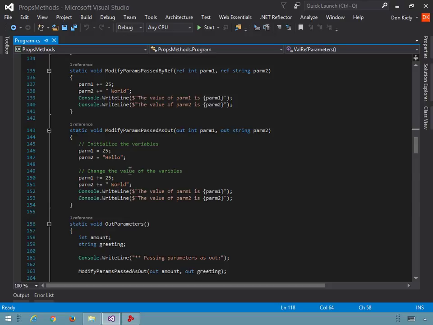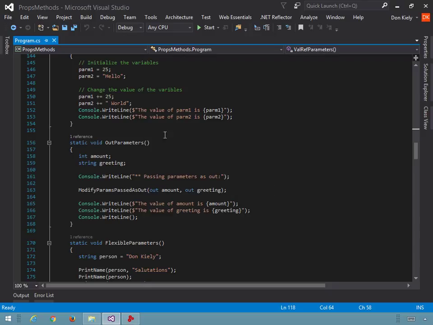So I'm going to initialize the variables. Now I need to do this because these parameters, when they're passed in, may not be initialized. So I have to do something in this code to initialize them. And then I increase the values, I concatenate the strings, and then I display them here within the method. And then here's the code that exercises that method.